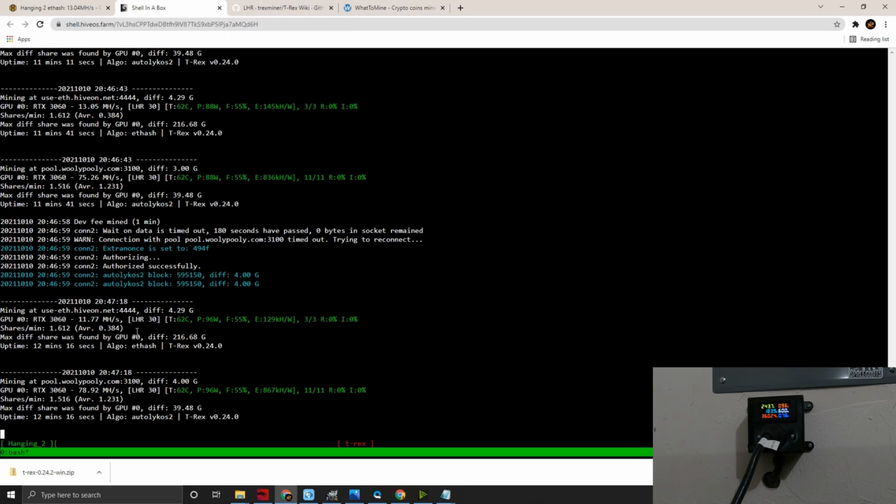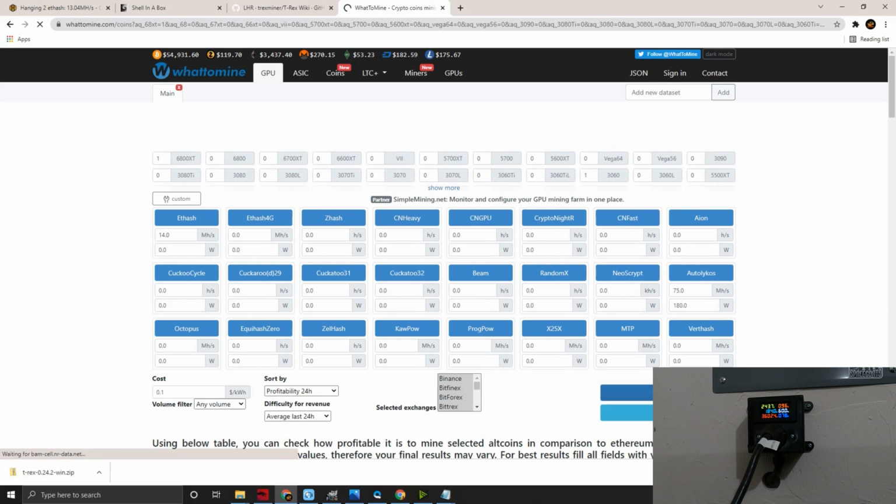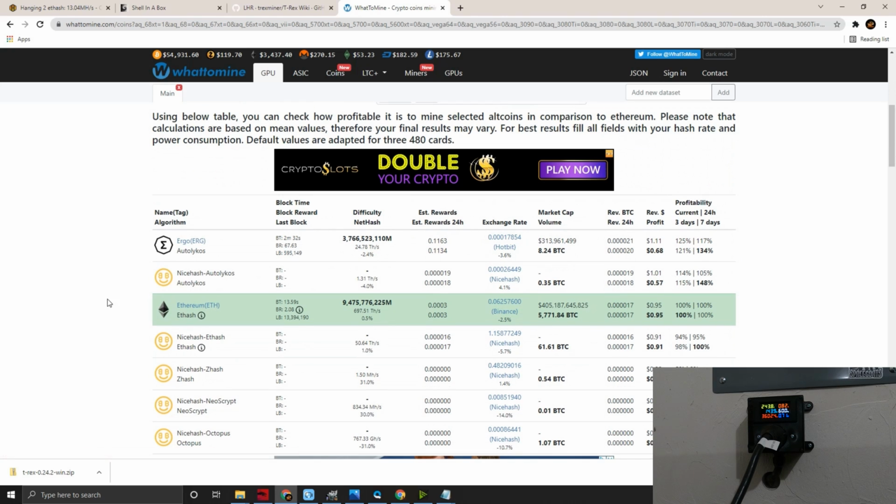And you can see Autolycos is running up to 78, almost 79 mega hash there. So for the sake of argument, 14 mega hash on ETH, and we'll do 75 on Ergo. As I said, we're at 180 watts at the wall. Let me just make sure I have nothing else plugged in here at the moment.